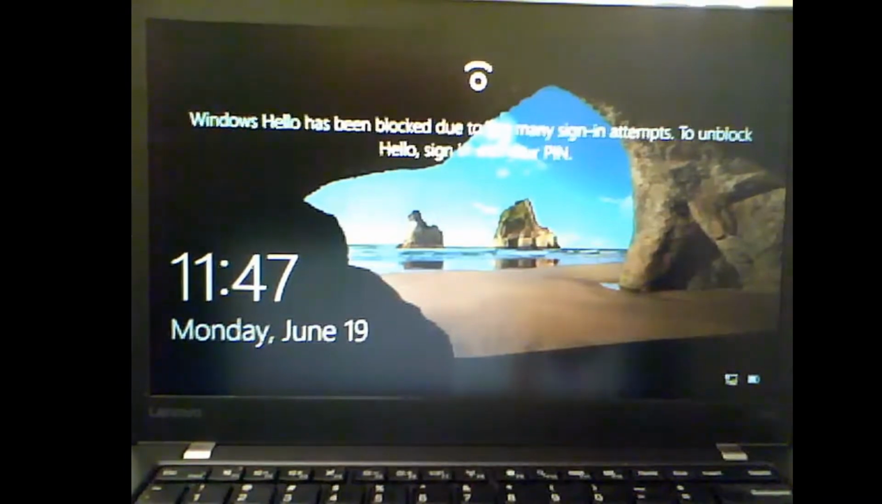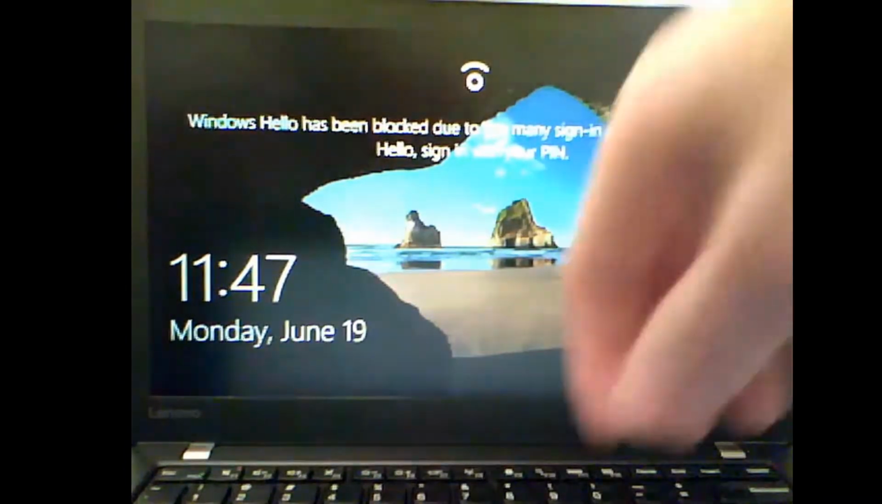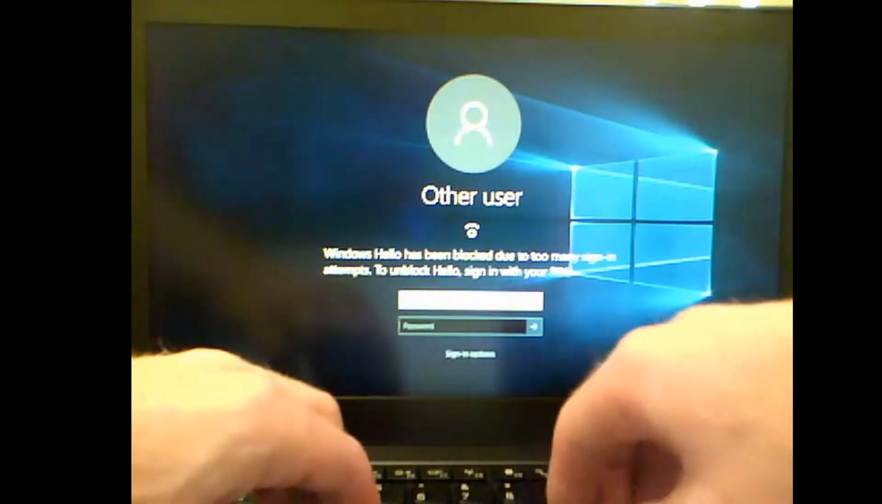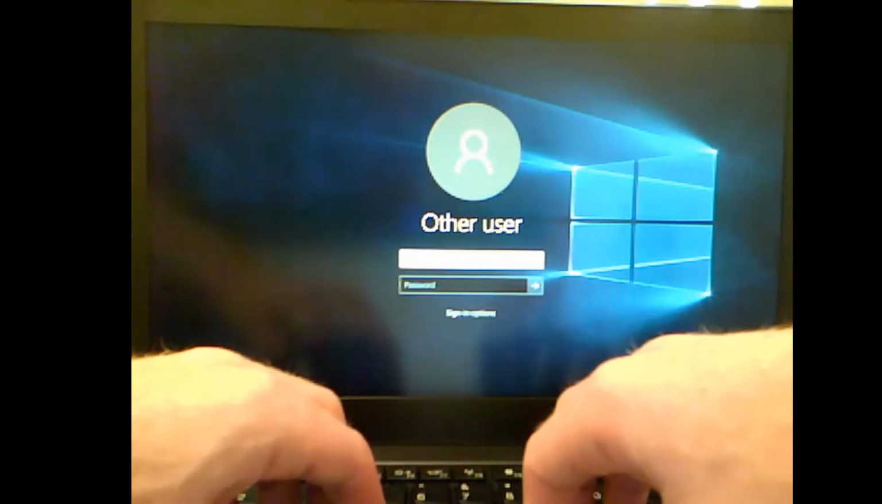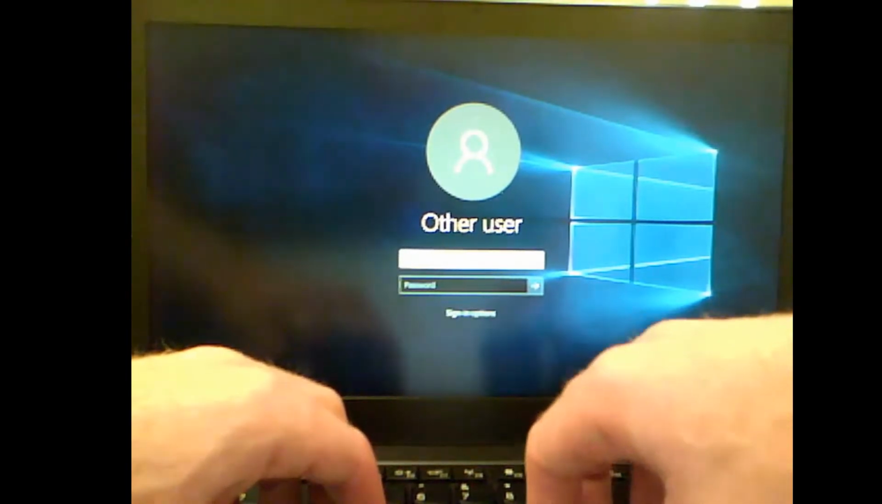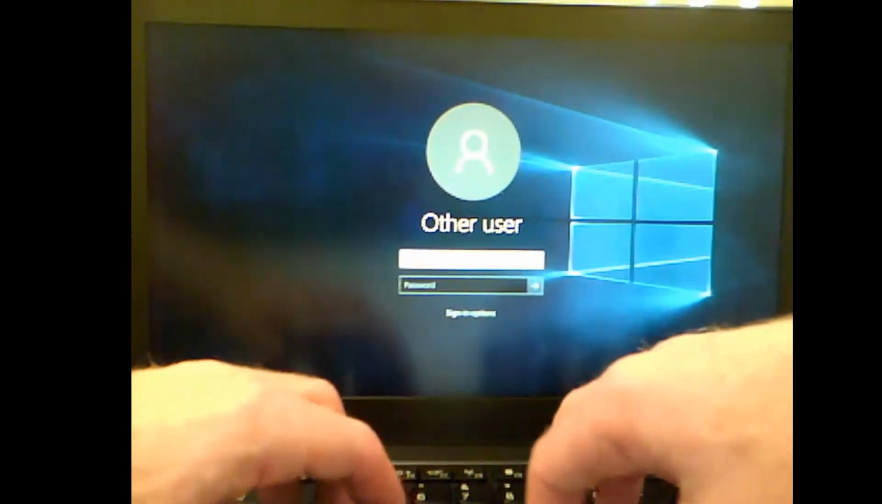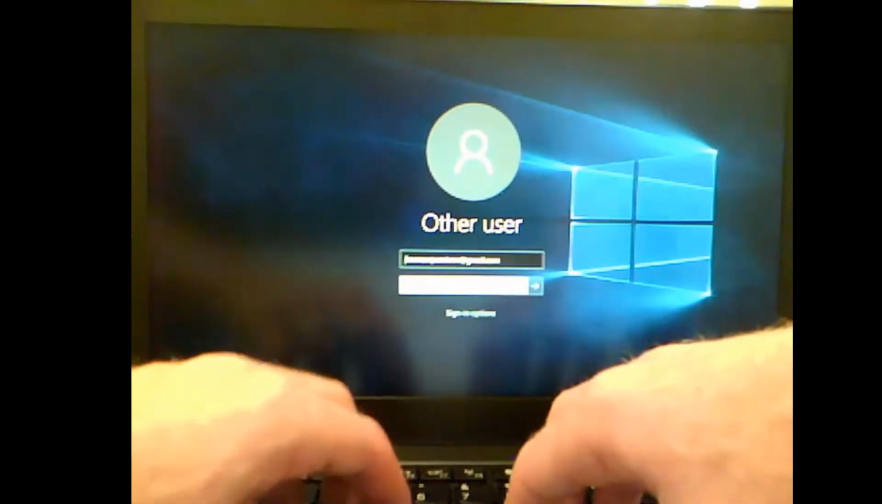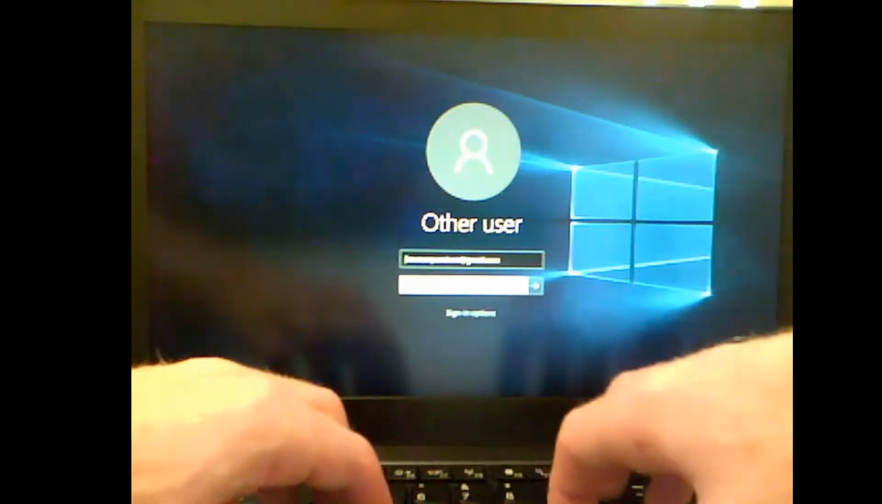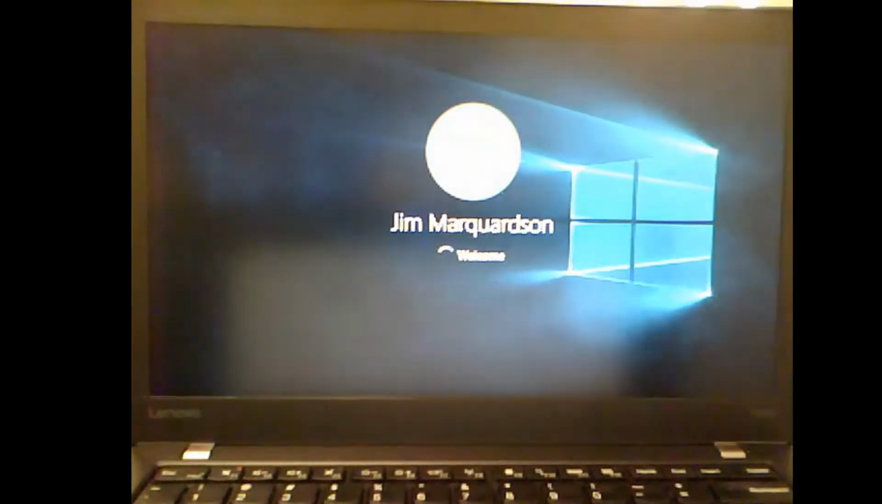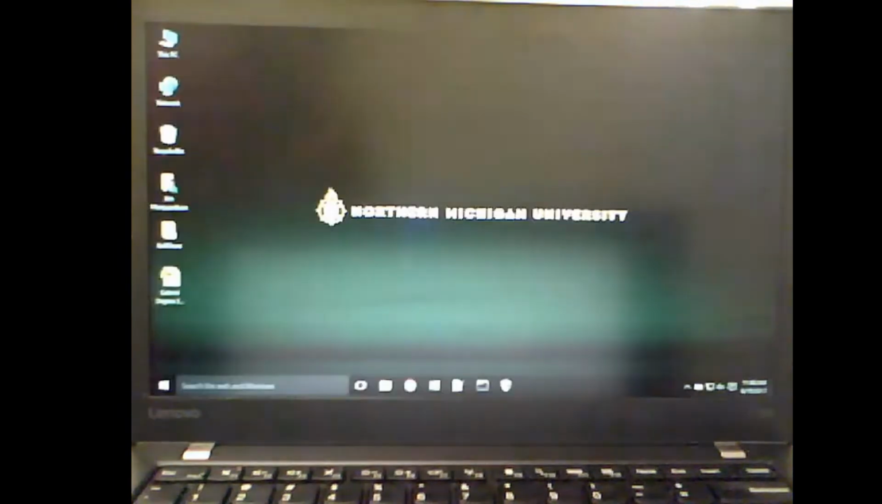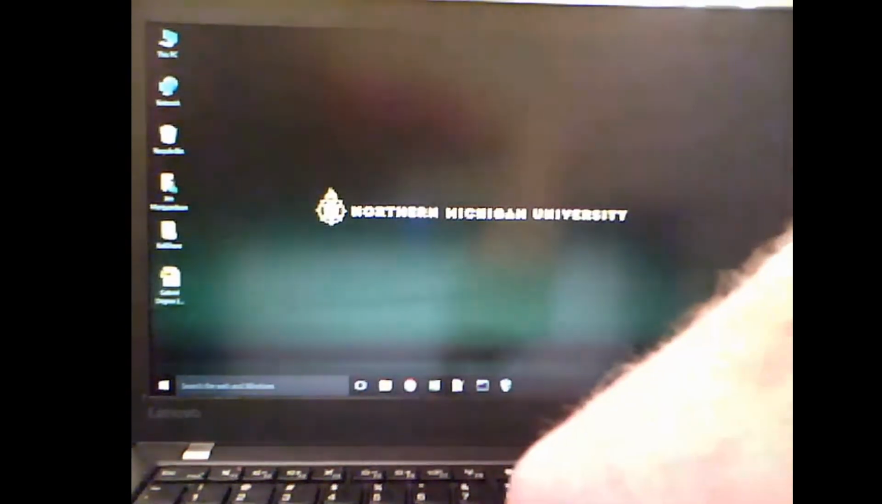Oh, come on, my fingerprint does work. Sign in with my PIN. No, thank you. I'm just going to sign in. I think that's my right username and password. I almost always use my fingerprint. Not sure why it's not working.